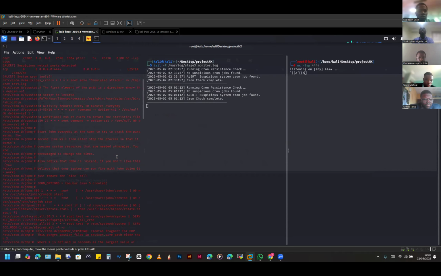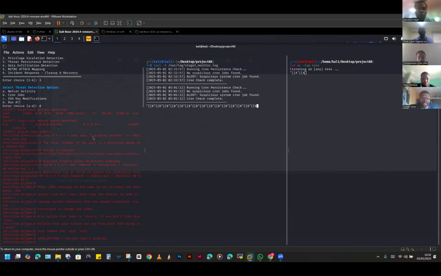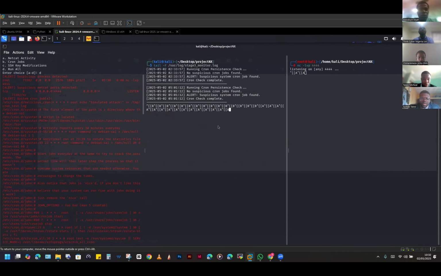So what you have in the middle, that tail -f /var/log/stage3_monitor.log, what is that? This is where I set it to actually monitor if any suspicious activity is found. Okay, in real time? Yes. Okay, all right, that's fine.